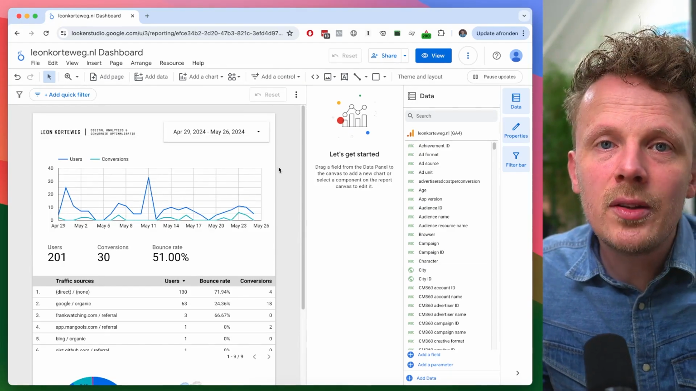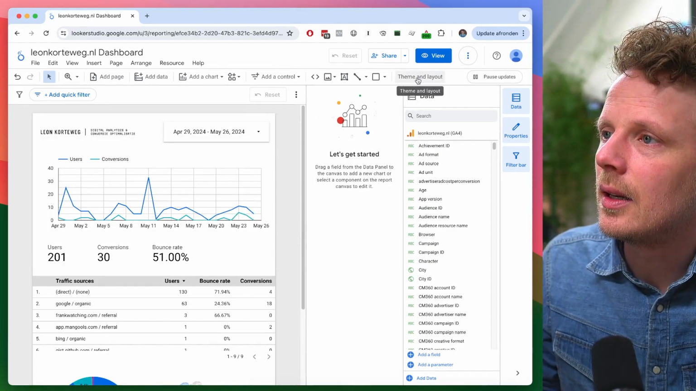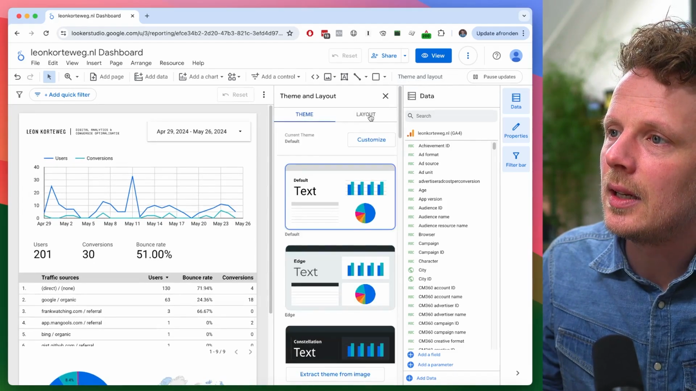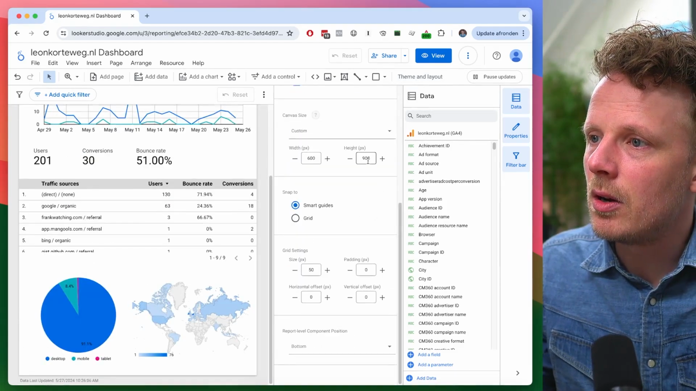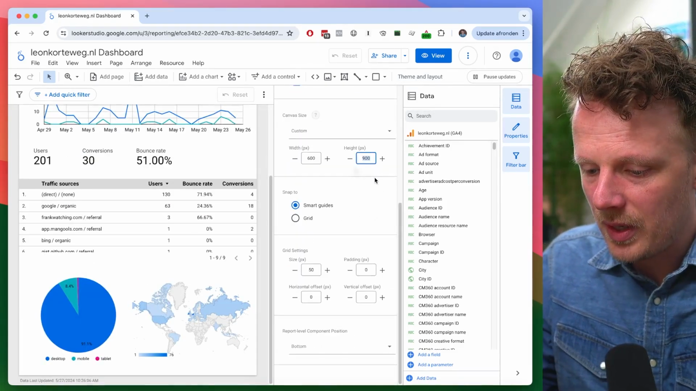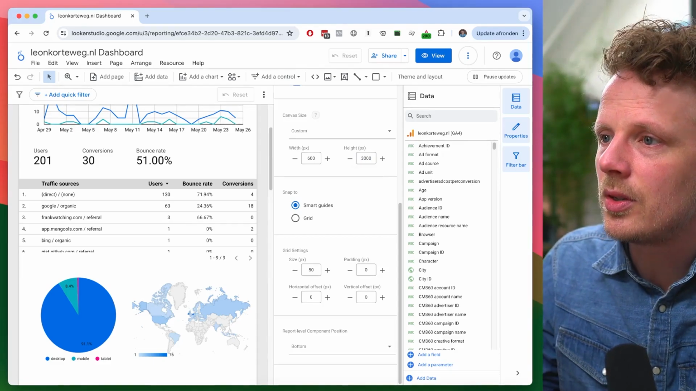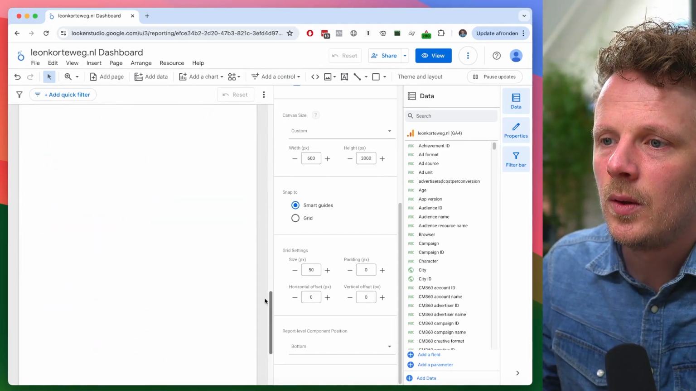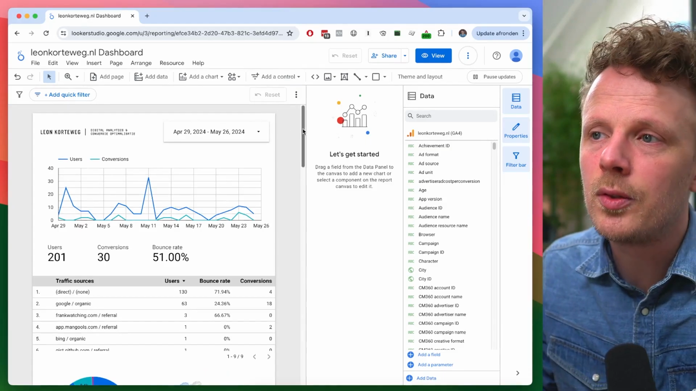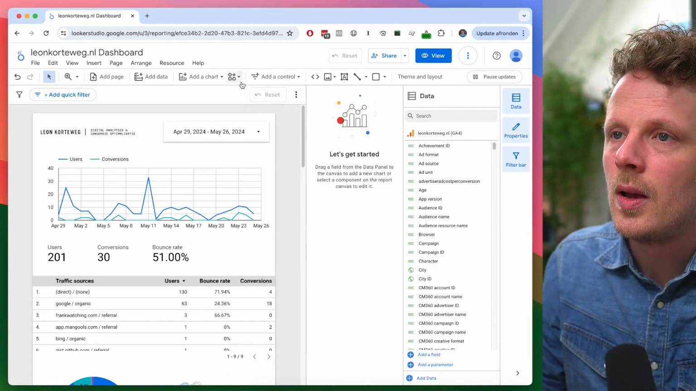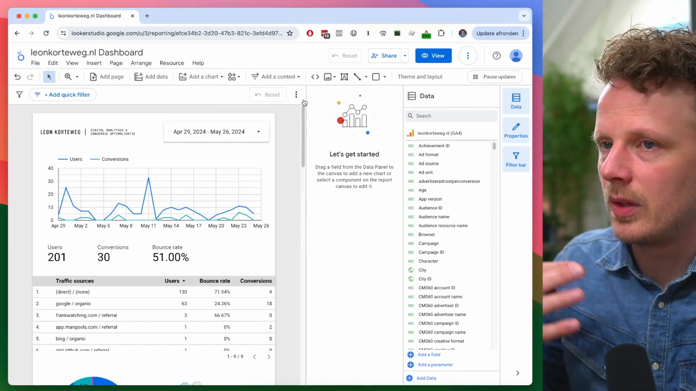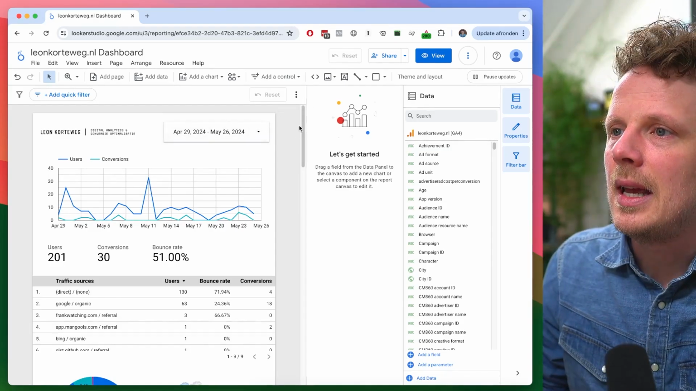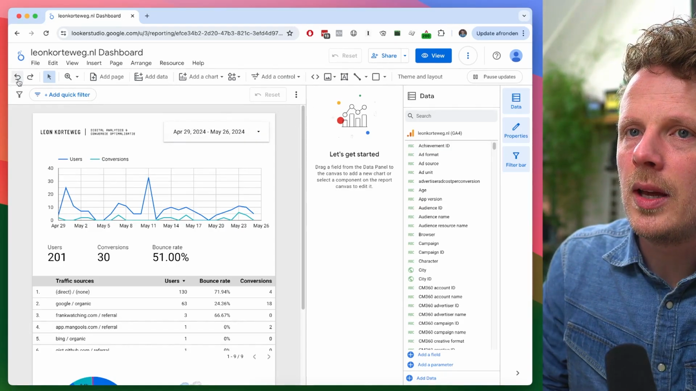So what we can do, two things. We can go into theme and layout, and then under layout we can just make the first page longer and set the height to something else. For instance, 3000 gives us a lot more space to work with. So I've seen a lot of great dashboards that do this. Just make the dashboard very long so you can just scroll through it and see all the data in there. Let me just go and do that real quick.